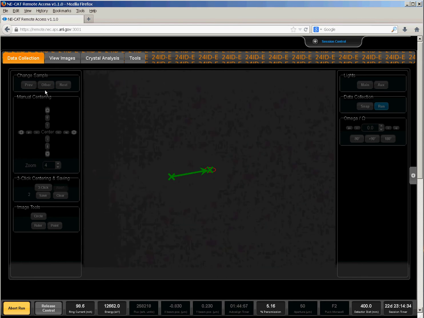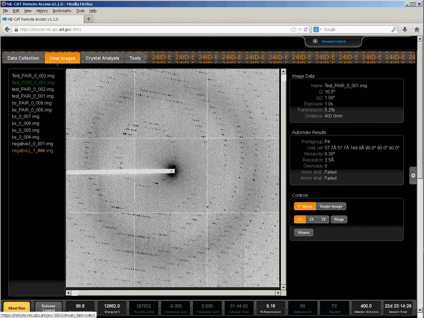During the data collection run, you can move over to view images, and as the images are collected, they will appear on the image screen here.